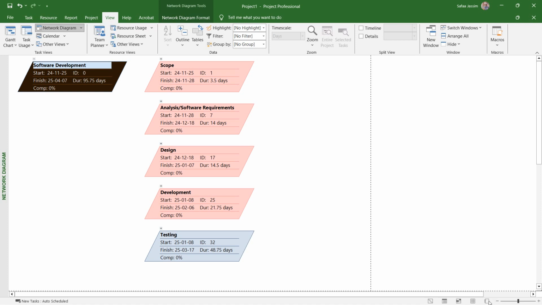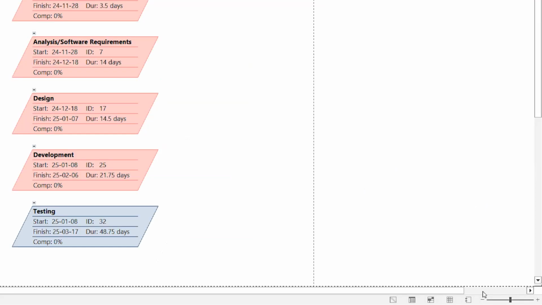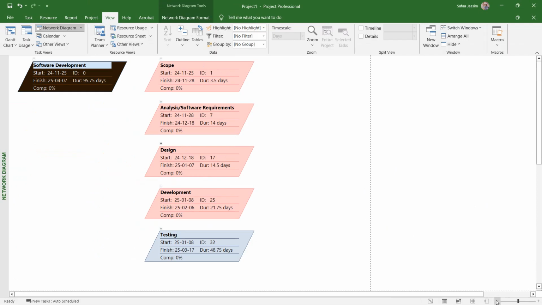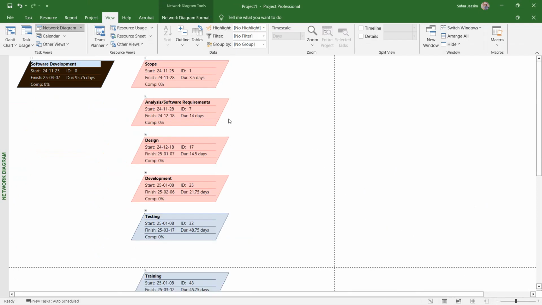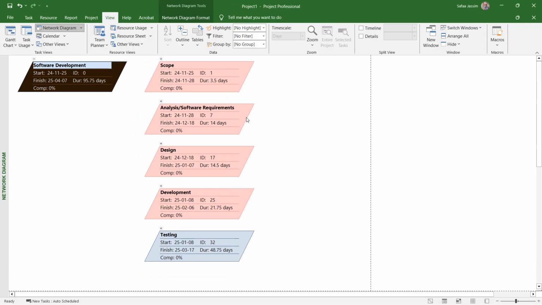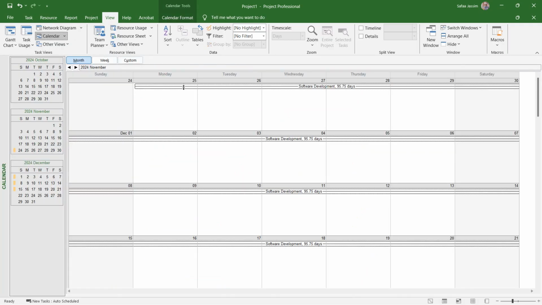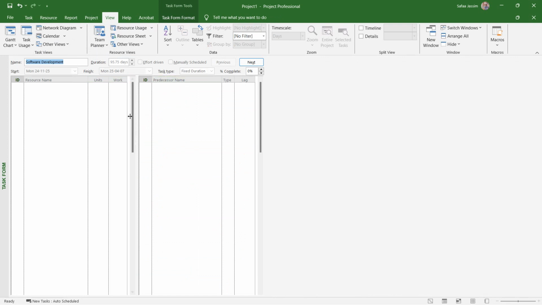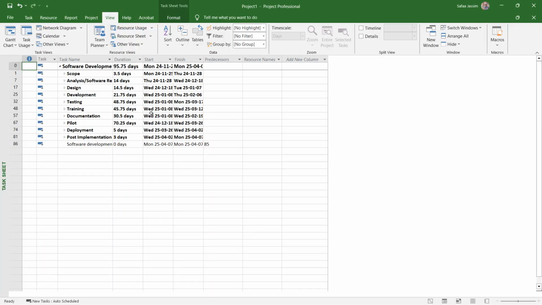You can zoom in and zoom out in this network diagram from the scroll bar, as you can see here at the bottom. Okay. Or you can hold Control and scroll up and scroll down. Now we have another view that's related to the calendar. It shows the calendar, as you can see. Also we have other views. For example, the task form, we can manage the task form.